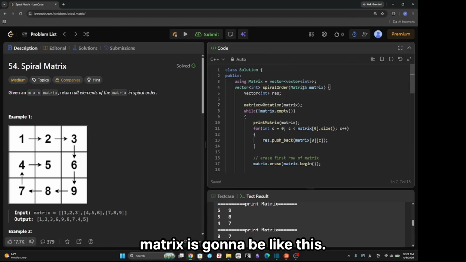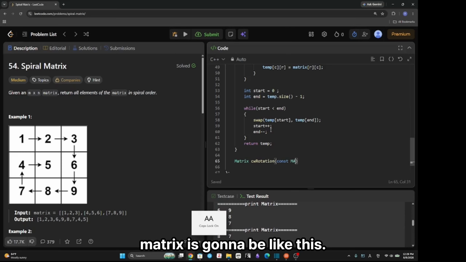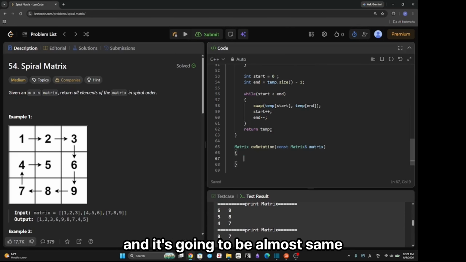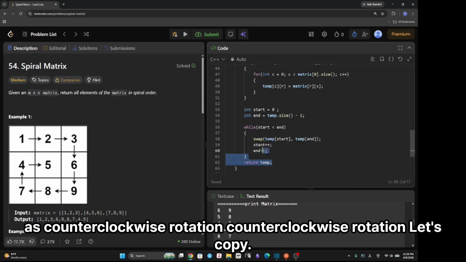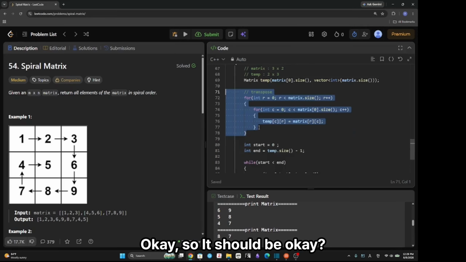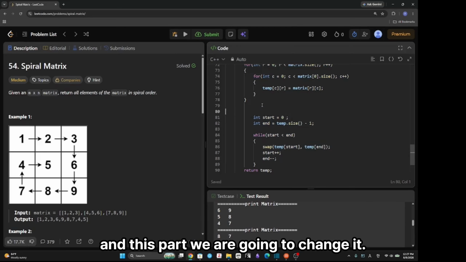Matrix. Matrix is going to be like this. Clockwise rotation. Matrix. Matrix. And it's going to be almost the same as counterclockwise rotation. Let's copy this. We're going to transpose first. Okay, so it should be okay. And this part, we're going to change it.